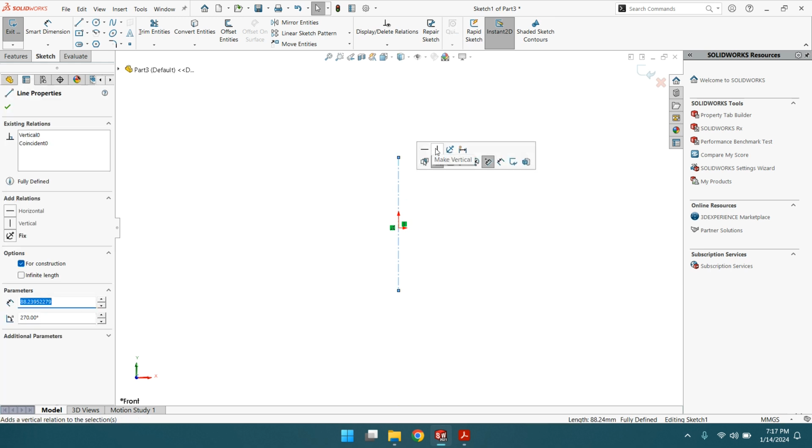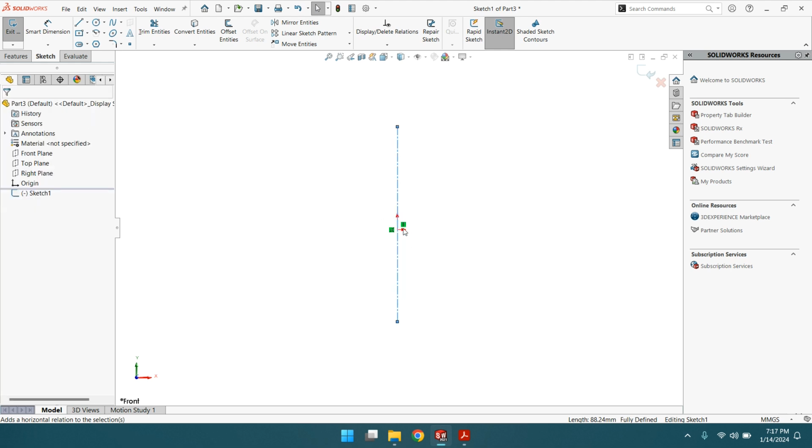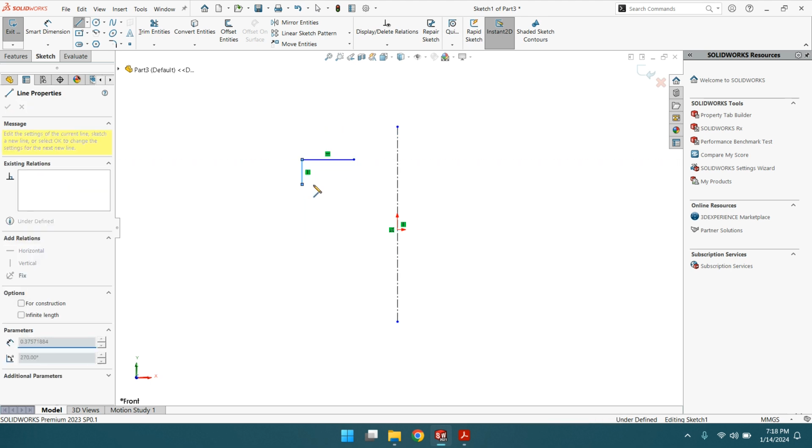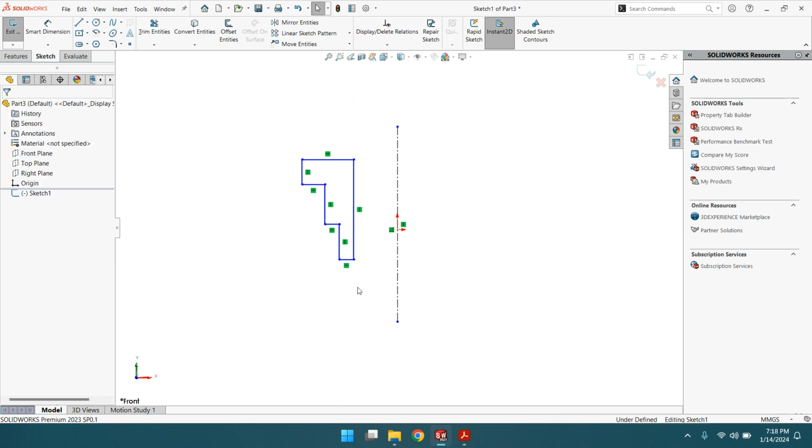Make sure that it's perpendicular or vertical. Now take a line command and draw a shape similar to this. Close it. We will mirror this in the lower part and revolve it with this axis.